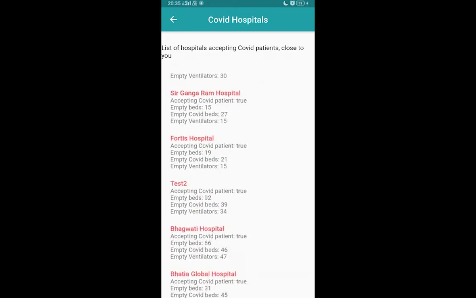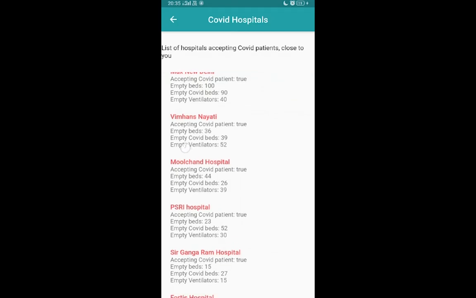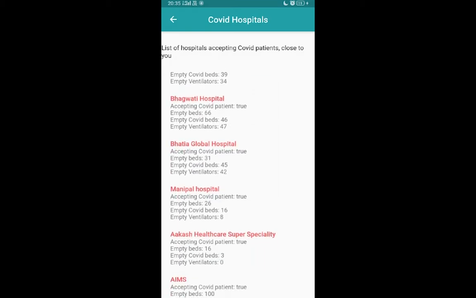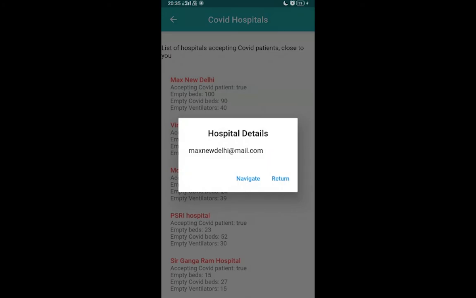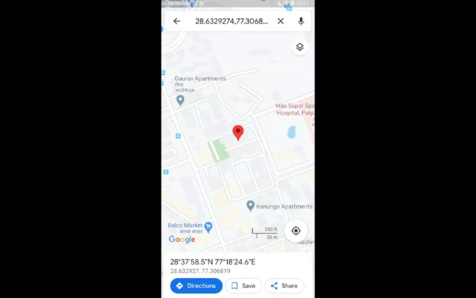The hospital which is the shortest distance from you is at the top, which is Max New Delhi in my case, and all the subsequent hospitals are some more distance later than the Max hospital. If I click on the Max hospital, a card will show up with their contact details, and if I click on navigate, then Google Maps will open up and it will show us the exact location of where the hospital is located. Now we can obviously click on directions and then we can navigate there.